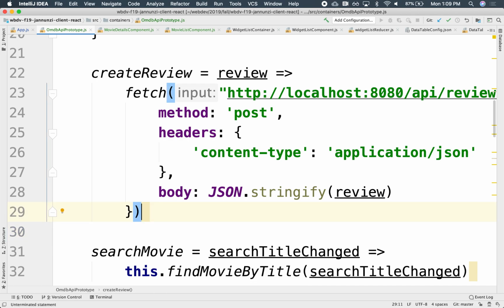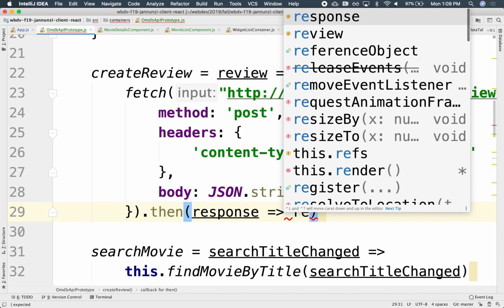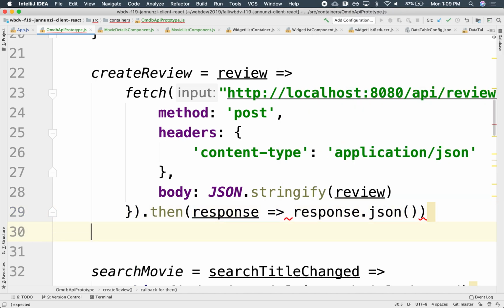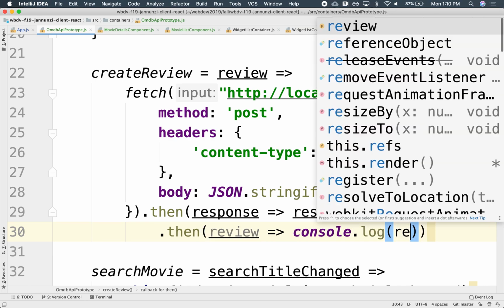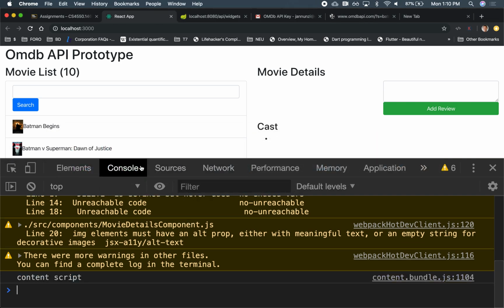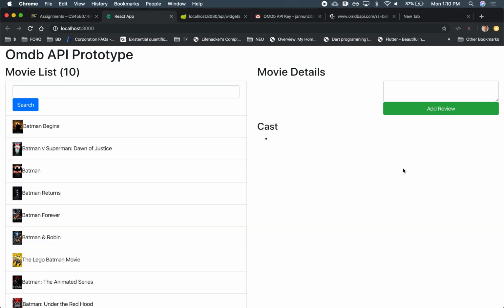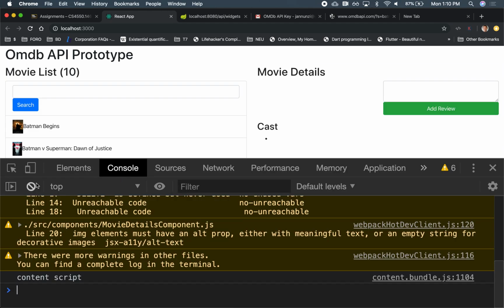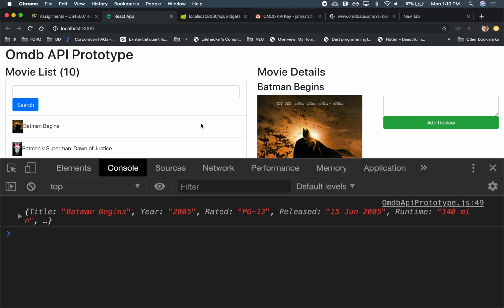Here we can do a then with a response, where we're going to parse it, and then get back presumably the review that we stored in the database. So let's console log it. Review. There we go. All right, let's see if this works. Let's see if it explodes. Let me leave the inspect here. Console, I'm going to clear it, and I'm going to review Batman.